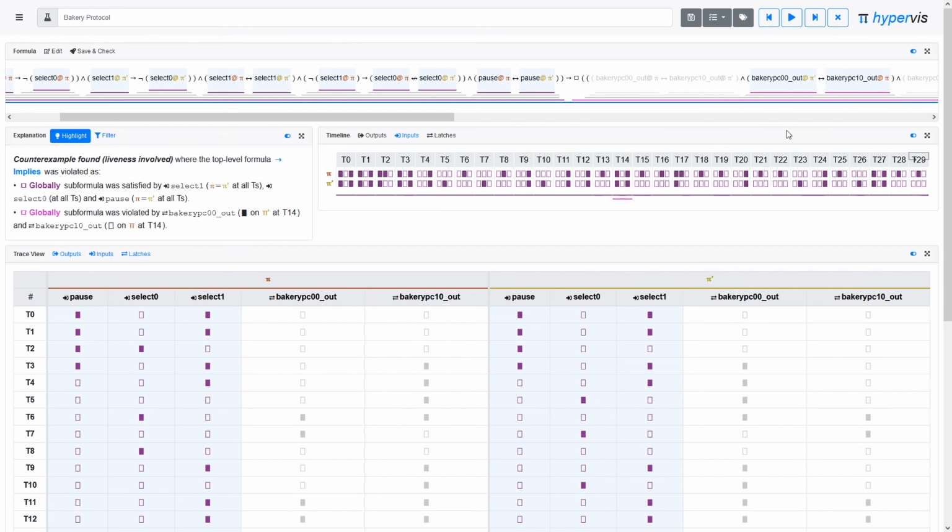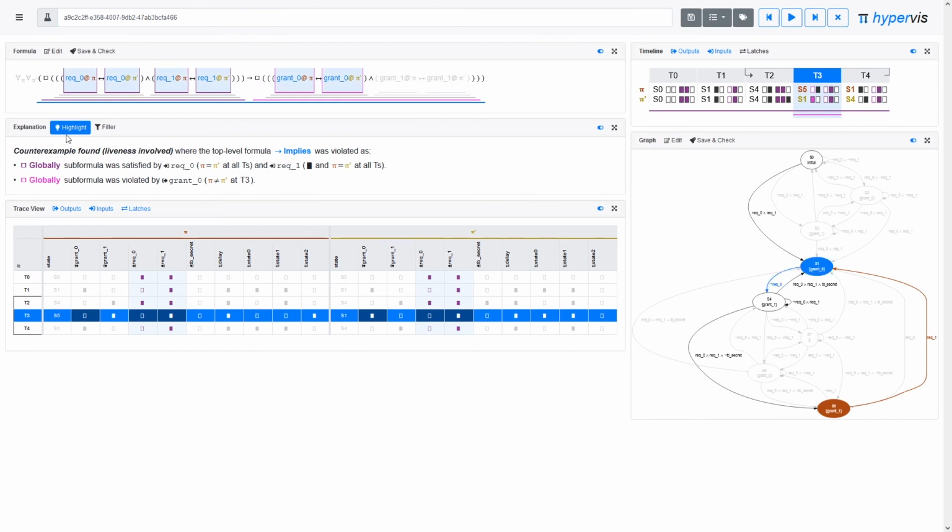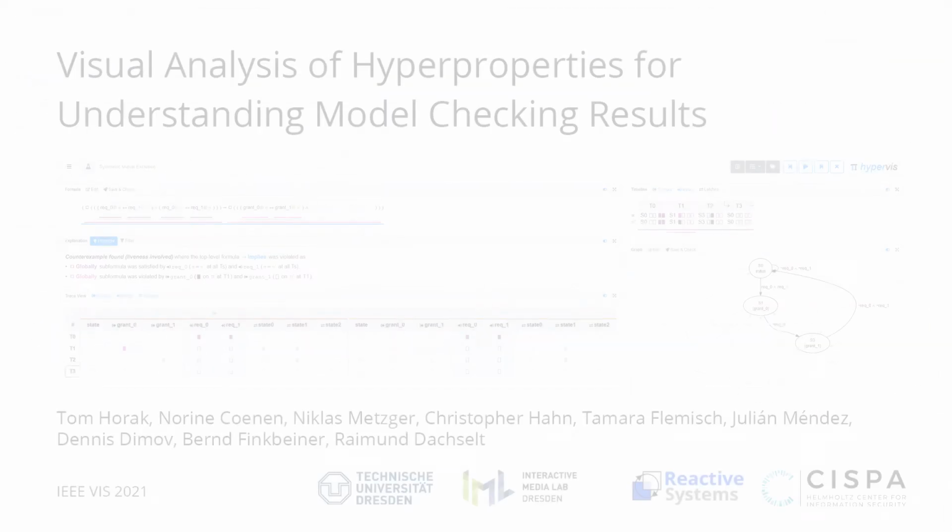This illustrates how the highlighting and filtering within Hypervis can help to break down larger examples and understand them step by step. In conclusion, Hypervis can serve as a highly valuable explication interface for model checking results, especially when compared with the current status quo of going through textual output of command line tools.